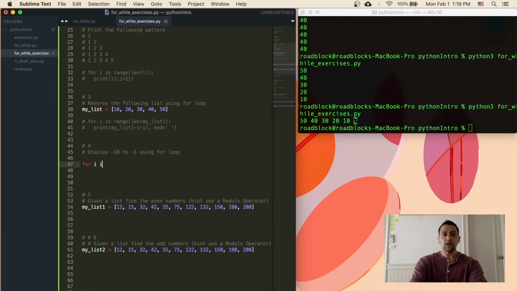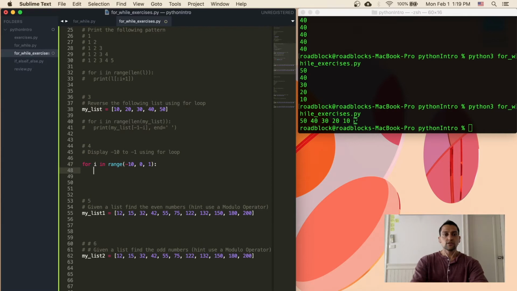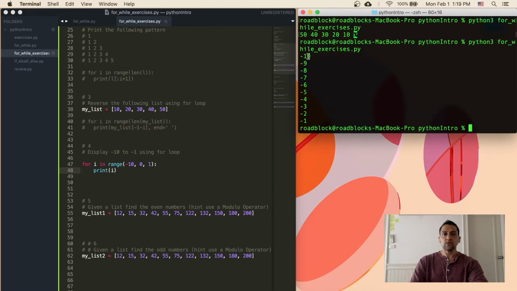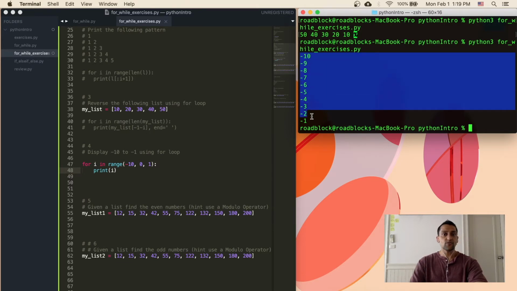So in here, for I in range again. So our start is -10, our stop is 0 and our step is 1. So if I print I, we can see -10, -9, -8, -7, -6, -5, -4, -3, -2, -1.